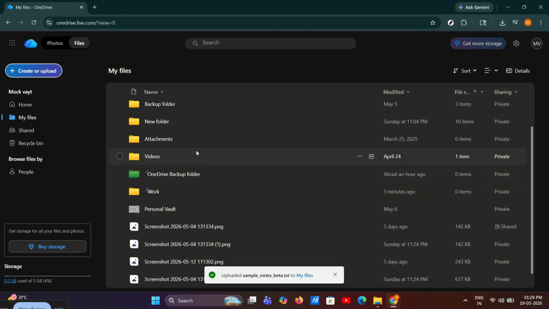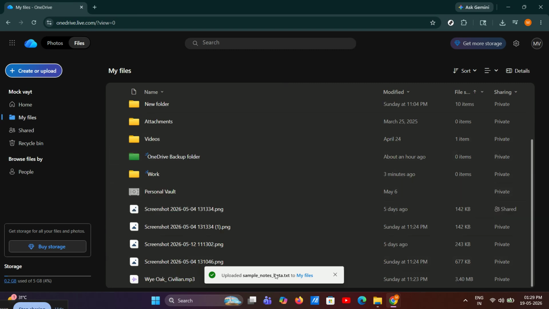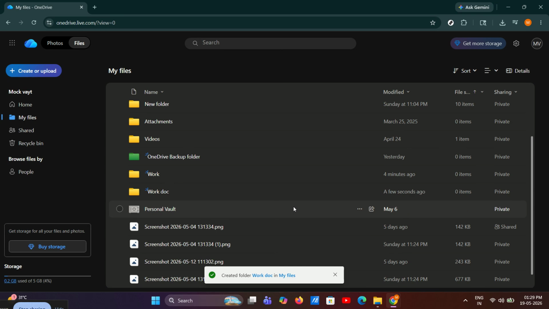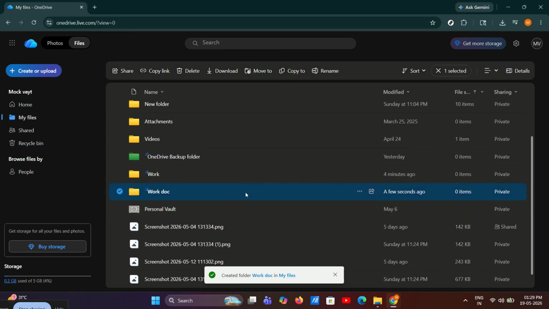Next, let's talk about creating folders, which is a great way to stay organized. On the OneDrive homepage, click New, then click Folder. Type in a name for your folder, something clear and easy to remember, like work documents, school files, or family photos. Then click Create. Your new folder will appear right away, and you can start moving or uploading files into it to keep everything neat and easy to find.